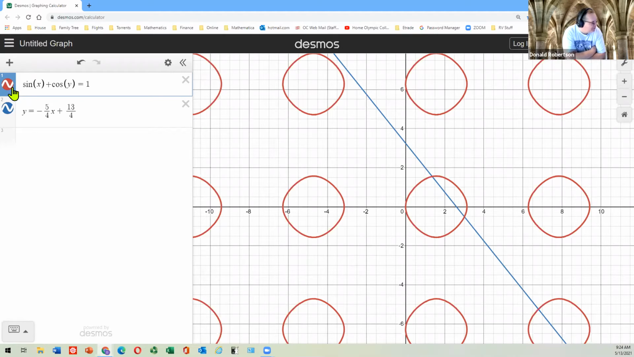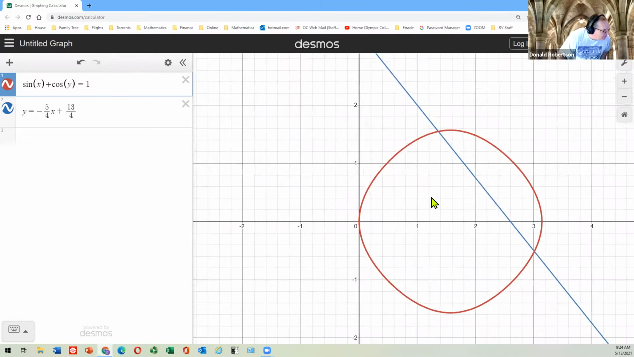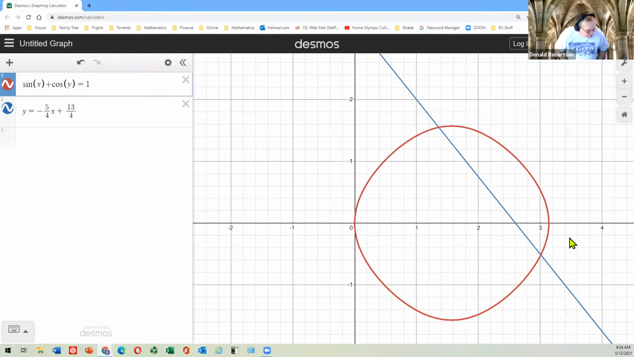That implicit expression generates an infinite number of, let's zoom in on one. It's not a circle. I mean, if you look really carefully, it's not circular. Would you agree it's kind of squished a little bit, for want of a better word?